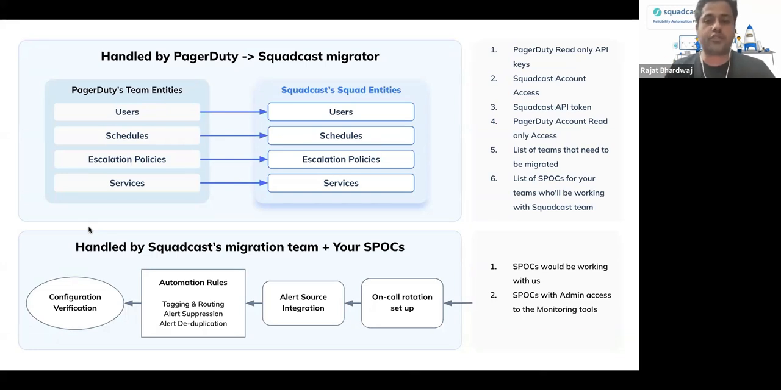Next, if you have event orchestrations or automations configured in your PagerDuty account, then we would schedule a feedback call over which we will configure the automations in Squadcast like tagging, routing, and alert suppression to reduce alert noise and alert fatigue at your end, and to have the whole on-call alerting setup automated. Once that is done, finally, we would schedule a configuration verification call where we would take your feedback. And if there are any final changes that need to be done in the configuration, then that would also be addressed at this stage.